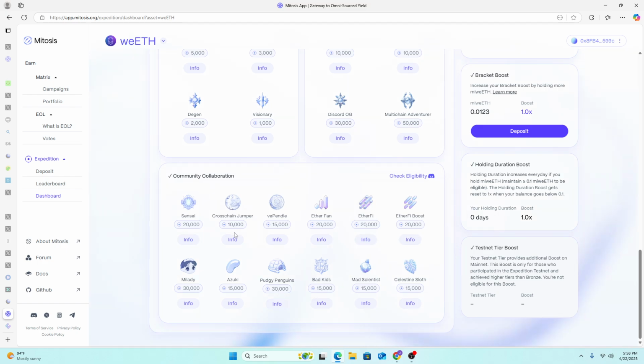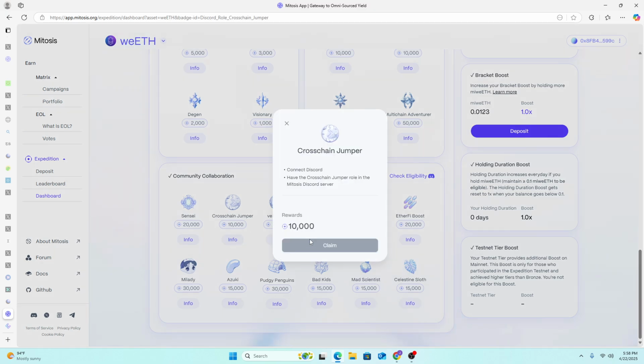You know, cross-chain jumper. That's for connect Discord, have the cross-chain jumper role in the Discord server. I think this has to do with those who make use of the Jumper bridge and stuff like that.